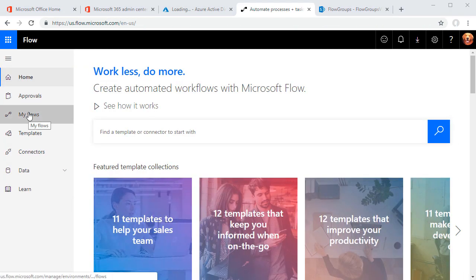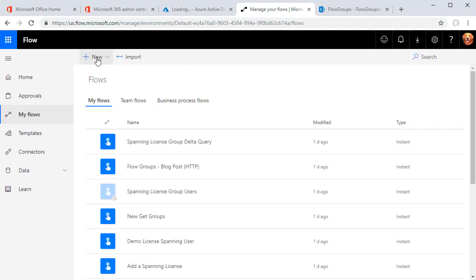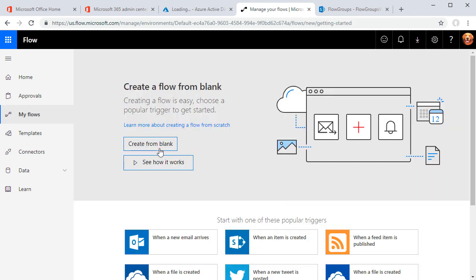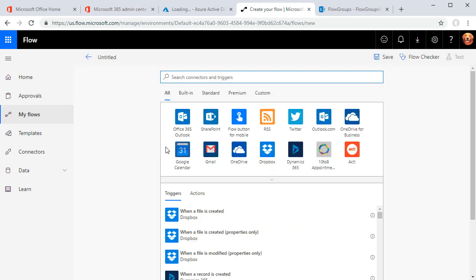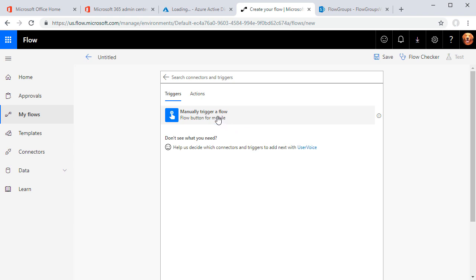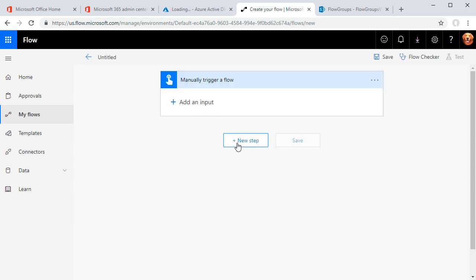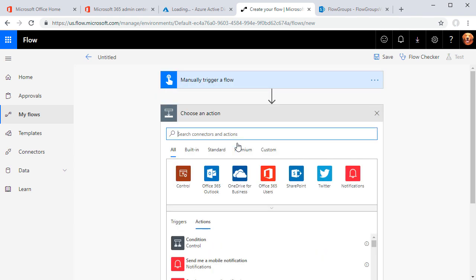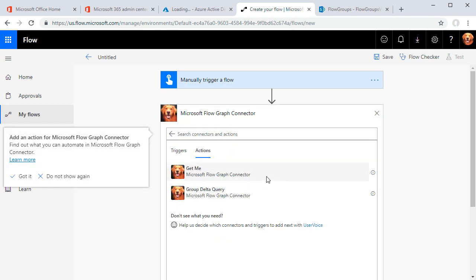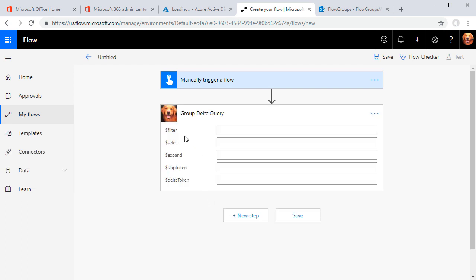So as we did before, go to My Flows, create a new flow from blank, use the flow button, and then for the next step, choose your graph connector. I'm going to choose the group delta query here, and I have all 5 of my attributes ready to go. That's awesome.